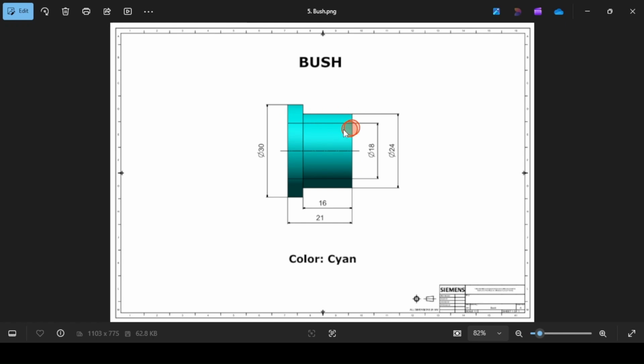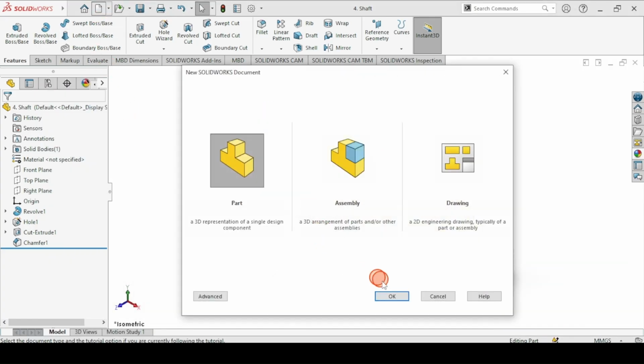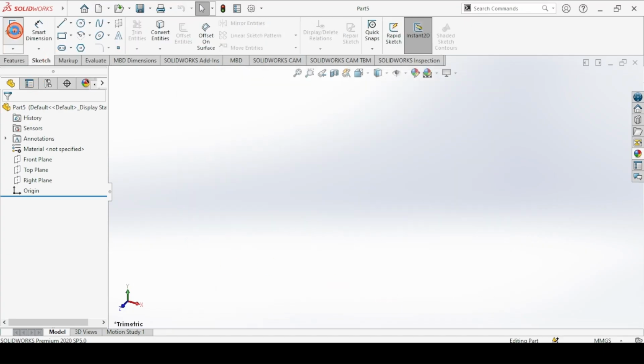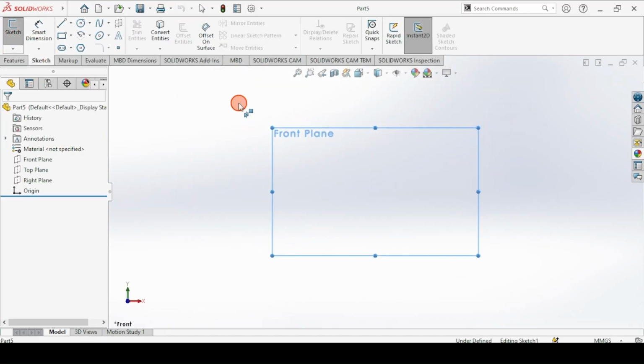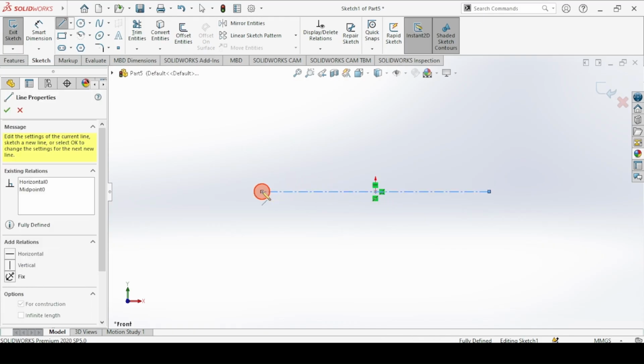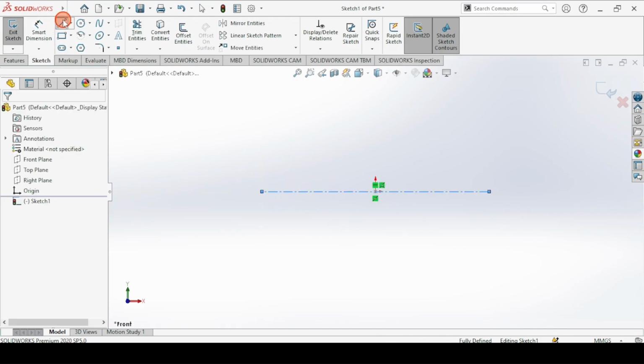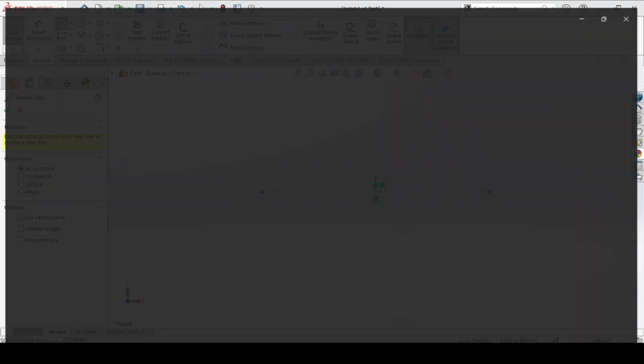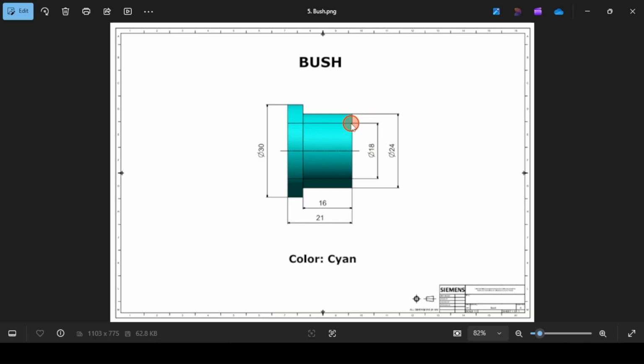Move on to the next one, the bush, which is also a round figure. So we use the revolve boss base. So create a new part file. Then we create a sketch on the front plane. We need a horizontal center line. And then we sketch half of the profile. Take note, this is a hole here, so we just sketch the top part and revolve around the horizontal axis.